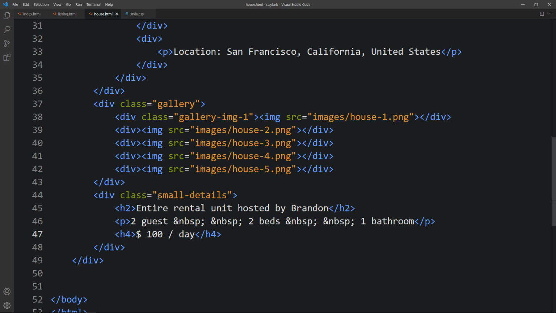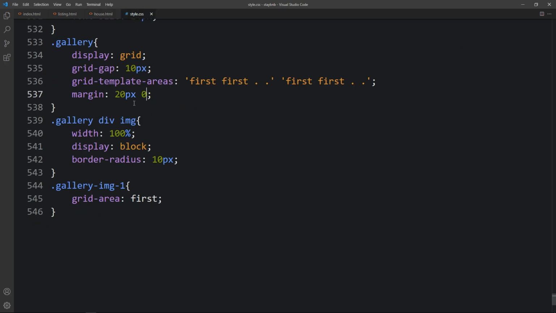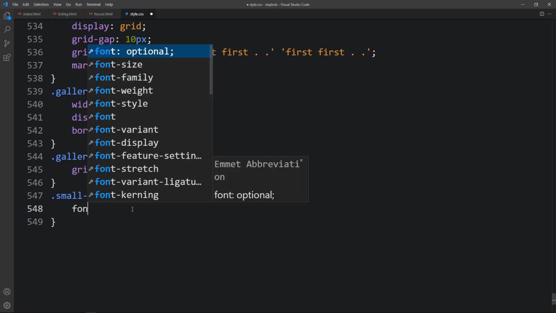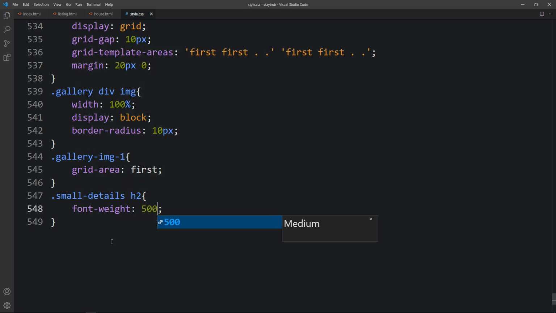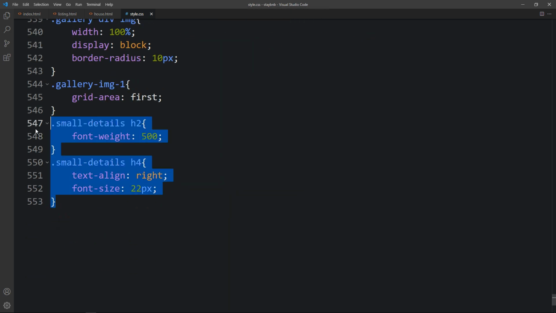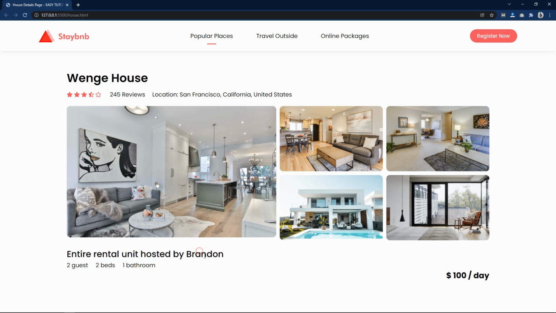Next, we have to add the CSS properties for this one. So write this class name here in this CSS file for this small details. Let me add h2 also. And for this h2, we will add the font weight. Let me copy this one, then write H4. In this H4 we have added the price. So here we will add text align right and font size. Now you can see it looks good and the price is on the right side.